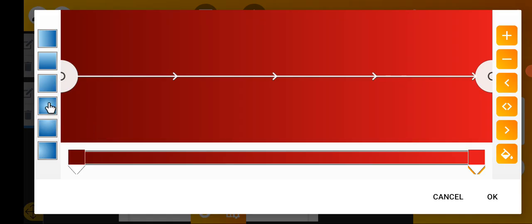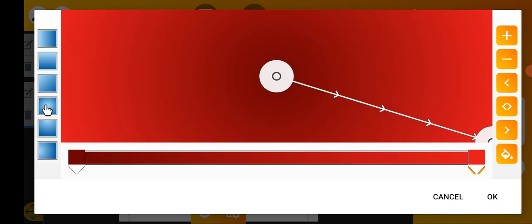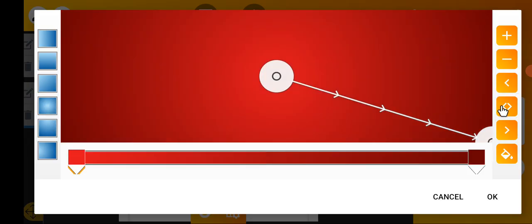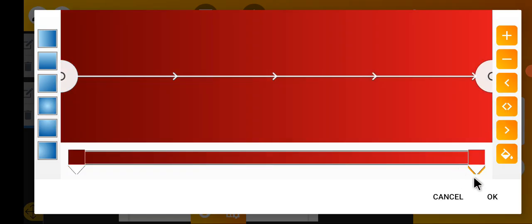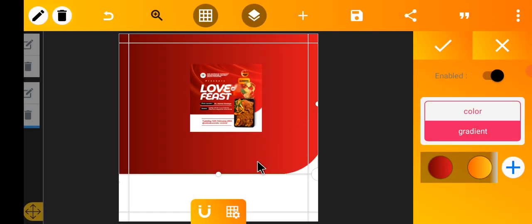Okay, now if you want a linear gradient, this is a linear gradient. Sorry, this is a radial gradient. If you want to swap it, you can swap it here. This is where you can actually swap your gradient. This is radial gradients, while this is linear gradients. Now I want this color to appear this way and this other color to appear this way, so I'll just swap it here. Yeah, I'm good to go. Then I'll click on my OK. That's it.